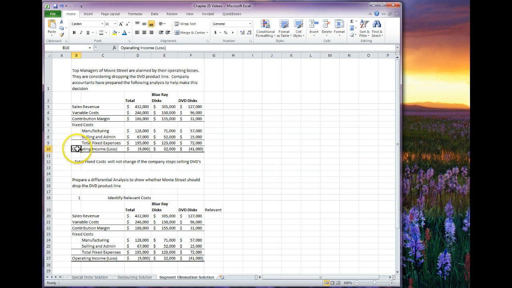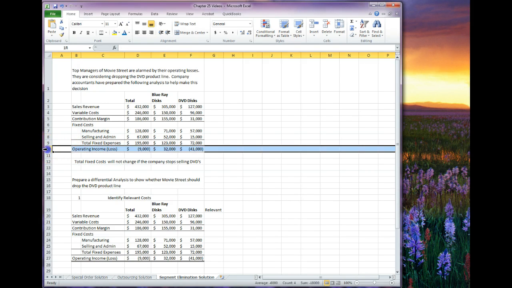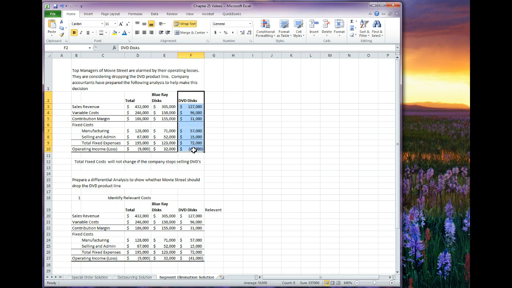And then let's look down here at the bottom line, which is what management looks at, right? Management's not too smart. They say, well, look at this. Blu-ray is making 32 grand, and the DVD product's losing 41 grand. And company-wide, they're losing 9 grand. So they're like, well, you know what? If we just get rid of this product here, we'd make 32 grand, which is way better than a $9,000 loss. Well, maybe they're right, but they're probably not right.